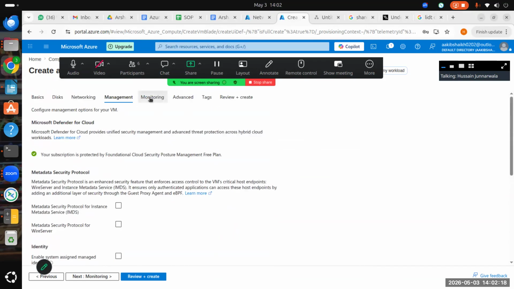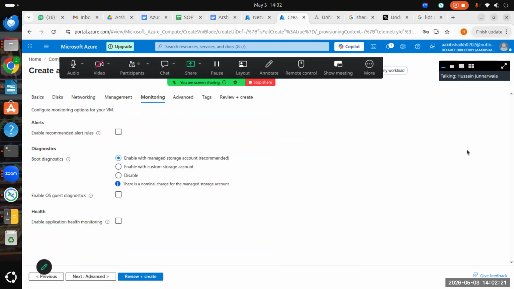We will go to the other tab, monitoring. Now, how we are going to monitor is very important. Let's say if the CPU utilization goes high. Let's say if the disk is 127 GB and now the disk is at 125 GB, only 2 GB is remaining. Okay, the machine will crash.